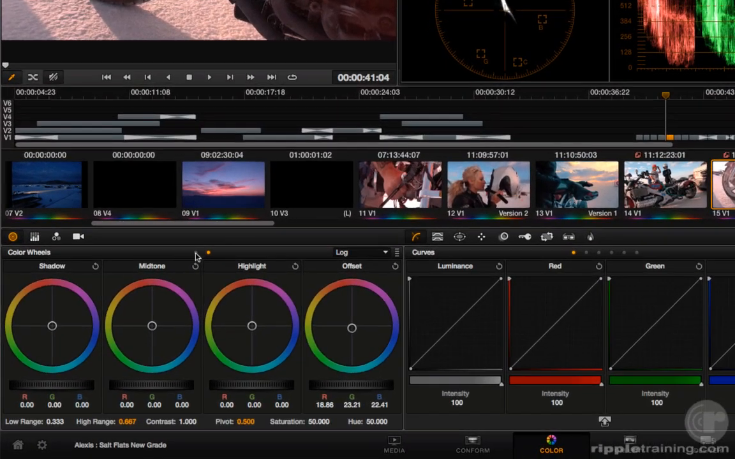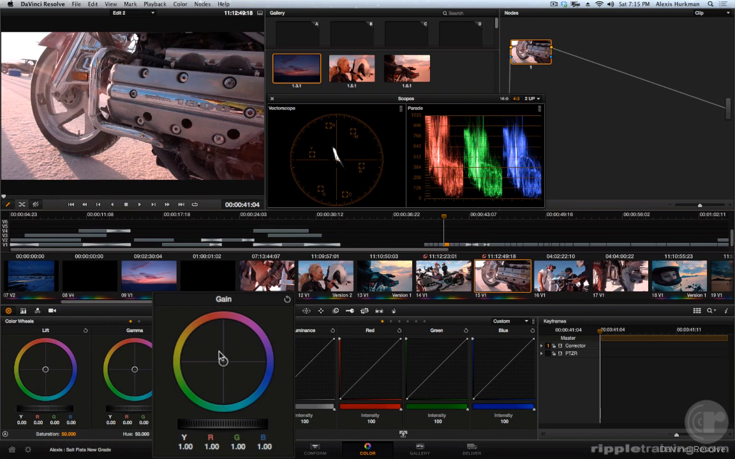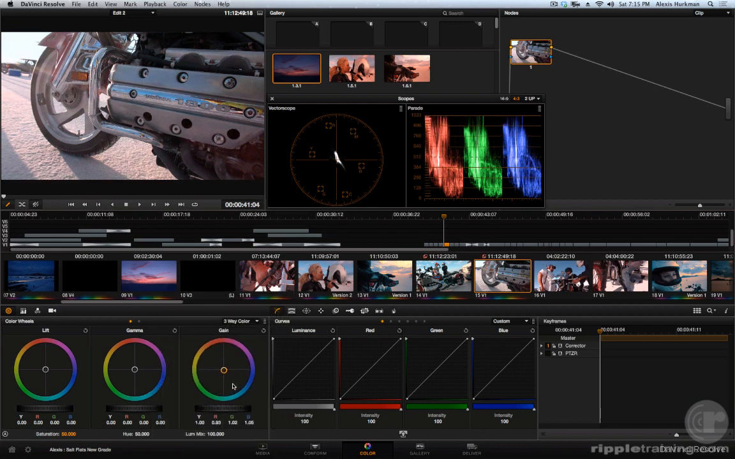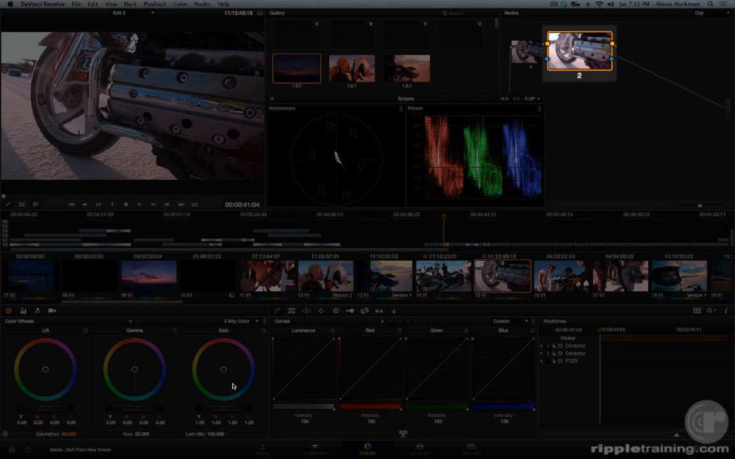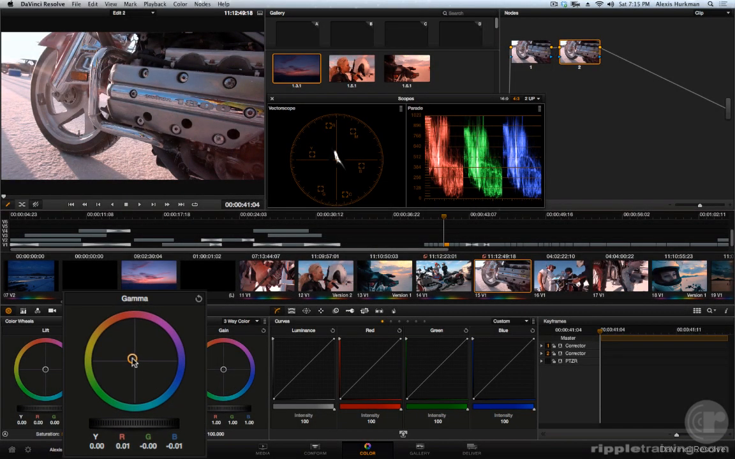Having set that up, I'm now going to change modes, and I'm going to use the gain color wheel to neutralize those highlights. I have a very neutral looking image now, but it's a bit flat and lifeless. Having set all of this up, I am now going to create a new node. And in this node, I'm going to add a little bit of orange to my midtones.